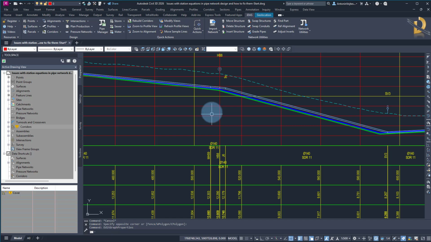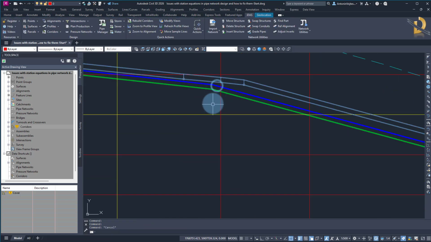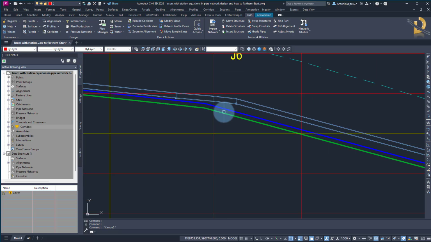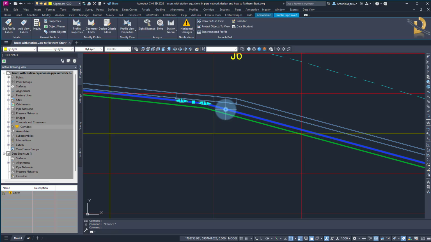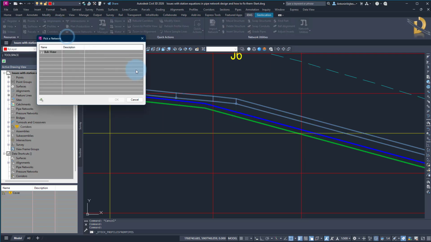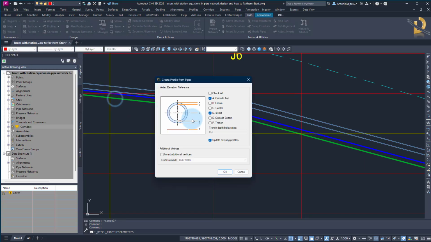So what I will do, I will use those profiles, but they are not updated. You see they're shifted because I did adjustments to my pipe network. Those are two profiles, one for invert, one for cover. So I'm going to IDAS profiles, and there's a profile from pipes. Then I select the pipe network, OK. I select the outside, top, and invert, and I will update existing profiles. Then I click OK.